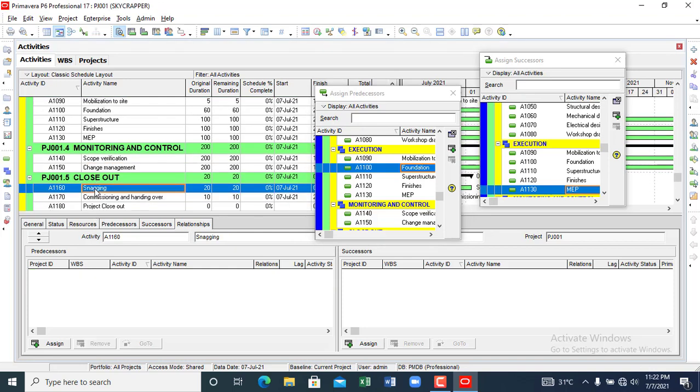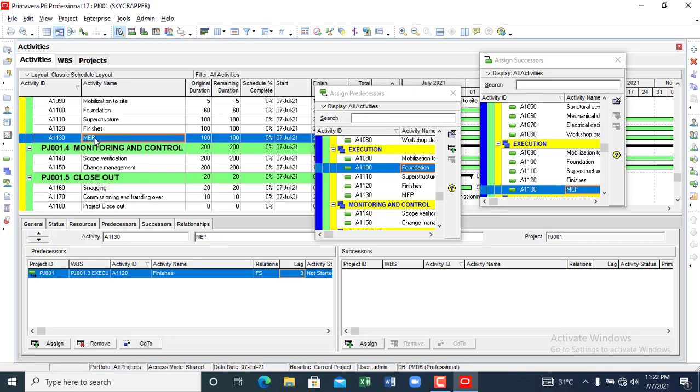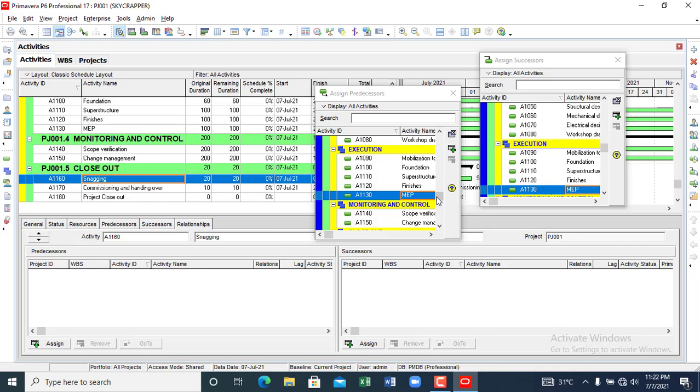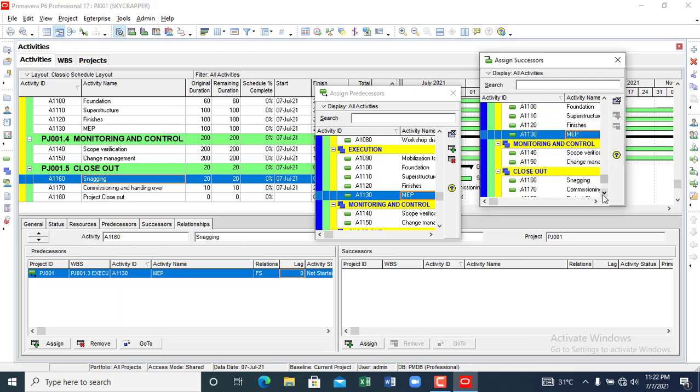So the last item is my snagging. I pick snagging. I want the predecessor for my snagging to be MEP. MEP is the last work there. Let's assume I make it MEP as my predecessor. MEP is here. Okay, let's pick the right snagging. Okay, I'm on snagging. I can choose MEP as my predecessor. Then I come to my successor side. I can choose handing over and commissioning.